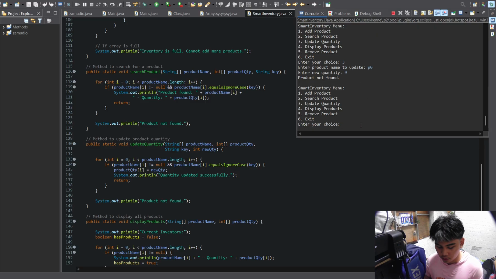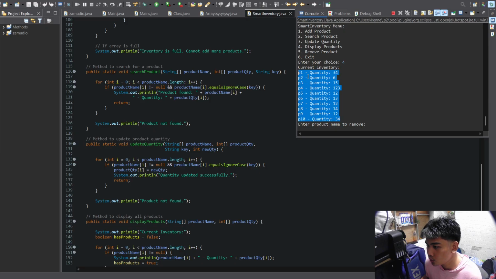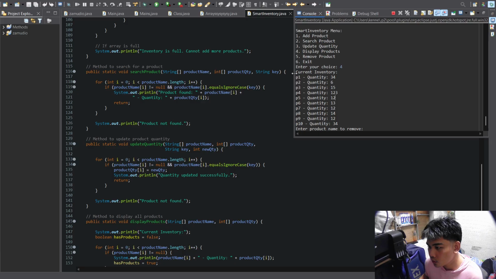And then when the user selects option 4, the display products method runs. This shows all the products currently stored in the inventory along with their quantities. So here we go, all of the products from product 1 to product 10 and their quantities. If there are no products yet, it will display a message saying the inventory is empty.